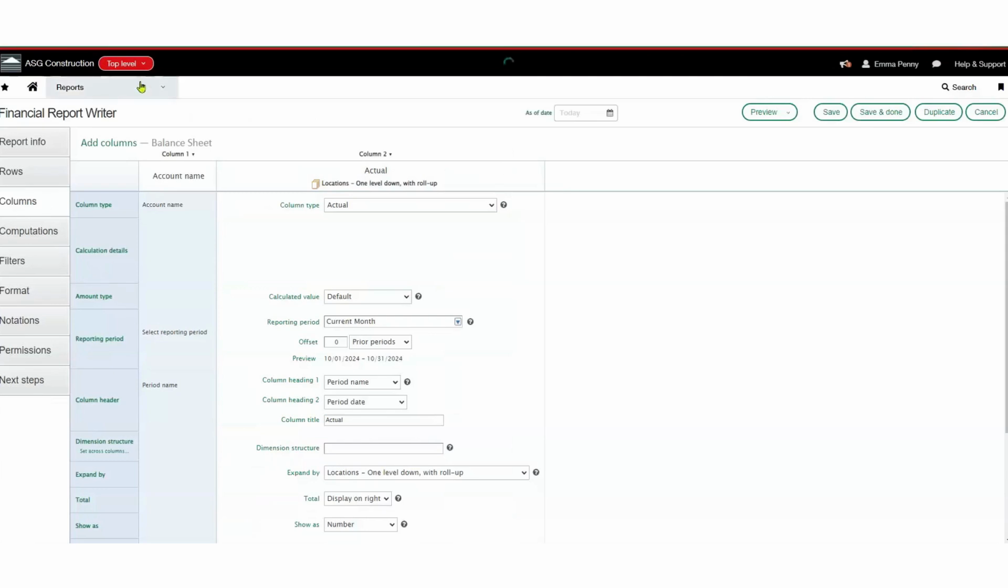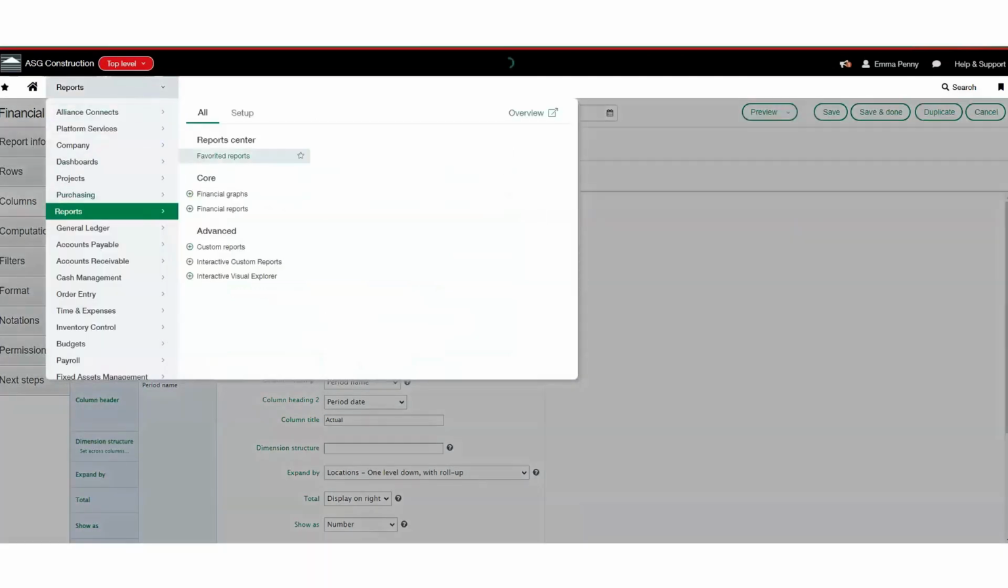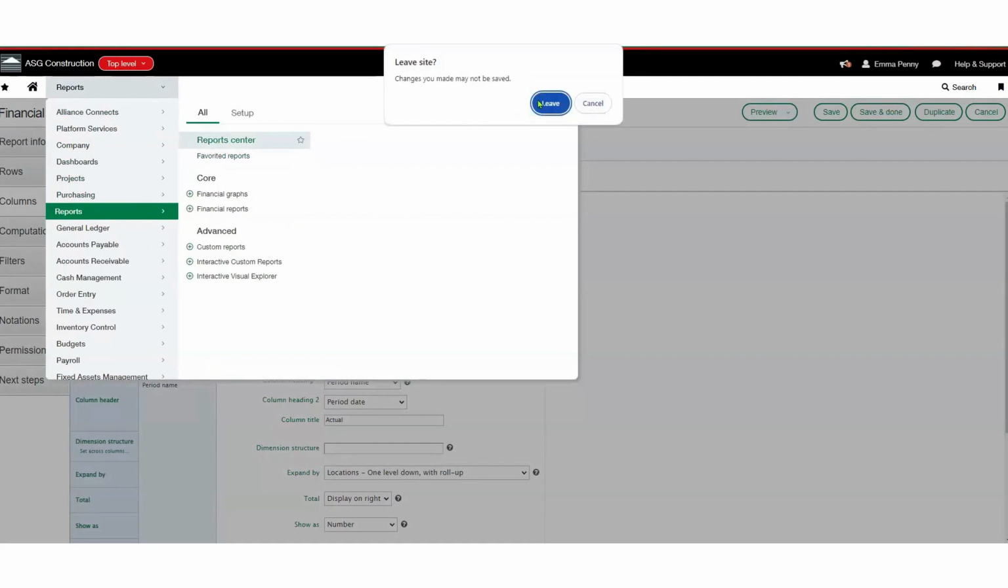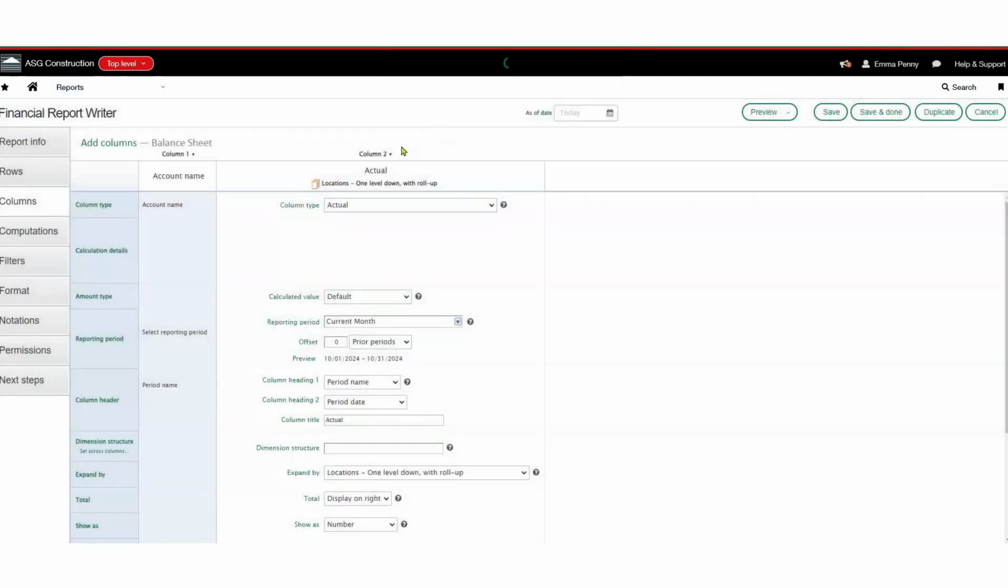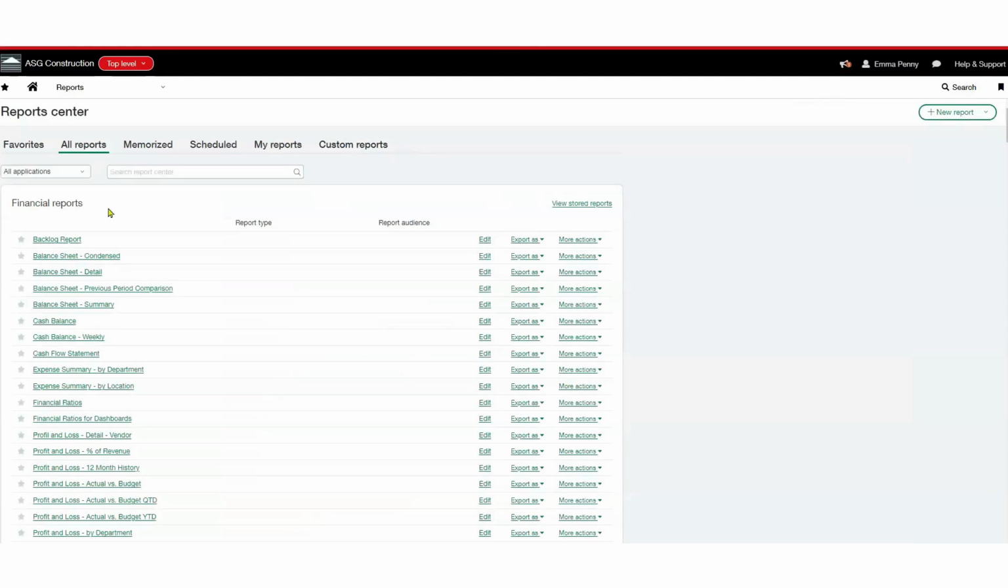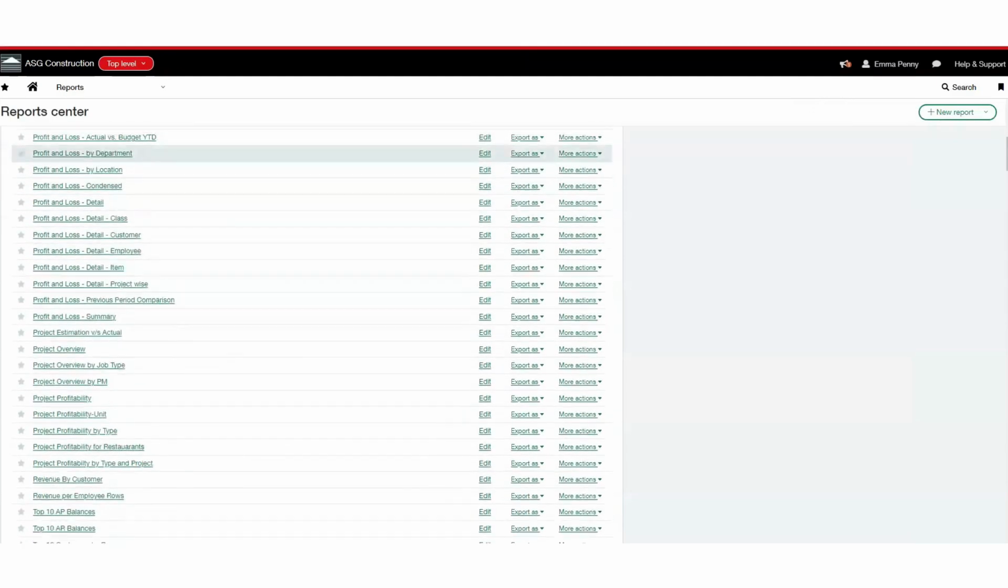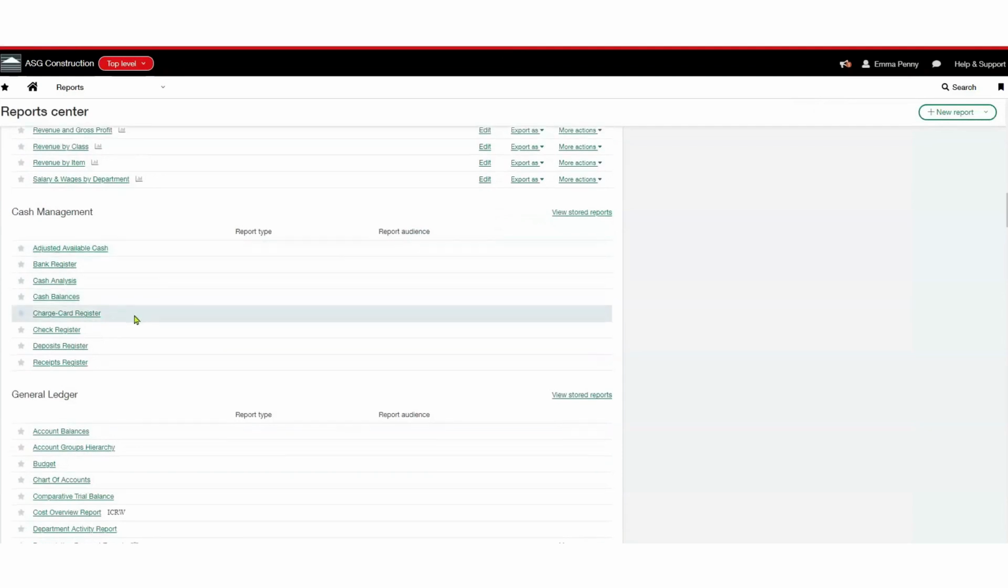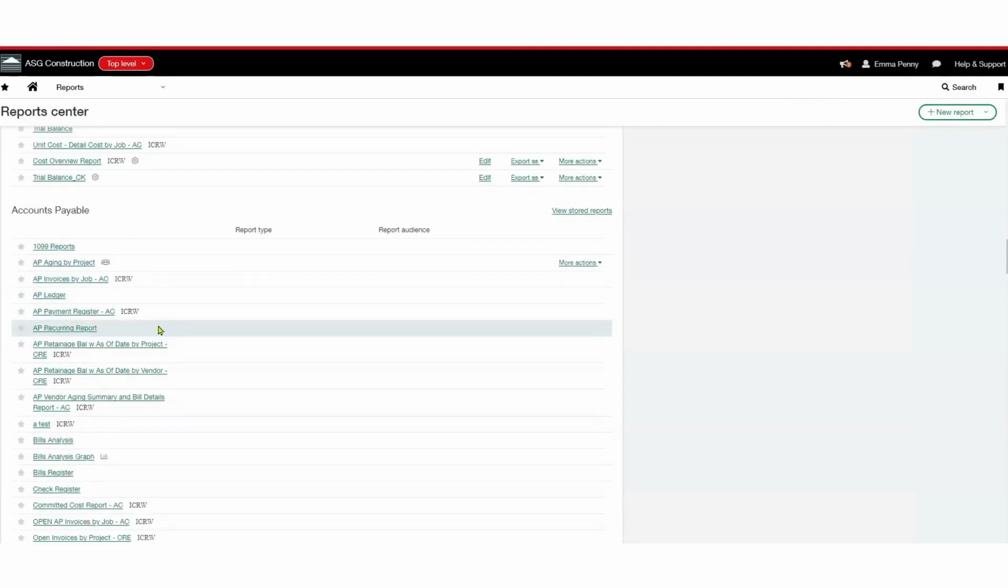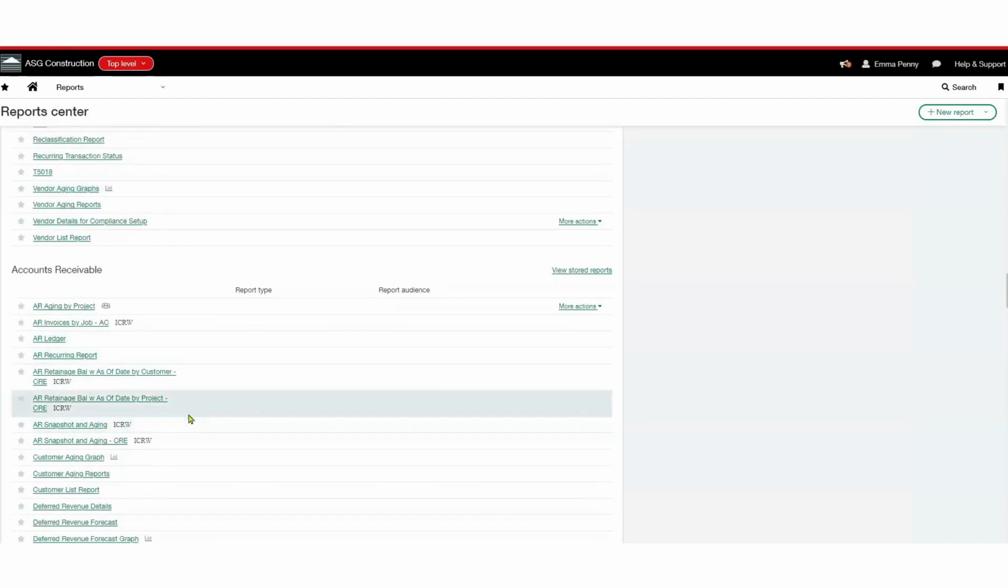Now, also included in Intacct is your reports center. The report center is going to include all reports, including those standard reports for each application, such as here's your financial reports. Here is cash management, GL, AP, and AR as well.